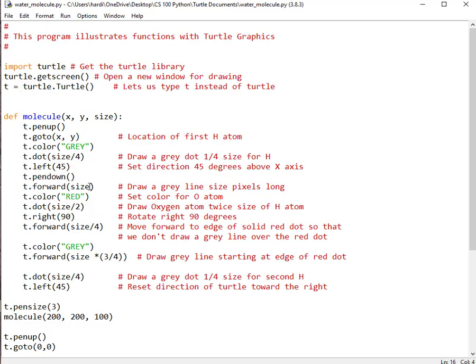So I'm going to do a turtle forward, and it's going to go as many pixels as I pass in with the argument size. So if I wanted it to be 100, it's going to go 100 pixels. If I wanted 200, it'll go 200. And what that will do is draw a gray line, this number of pixels long, starting from that gray circle that I drew up here. So it's going to start from the center of the circle, and it's going to go up at a 45-degree angle, and it'll draw a gray line.